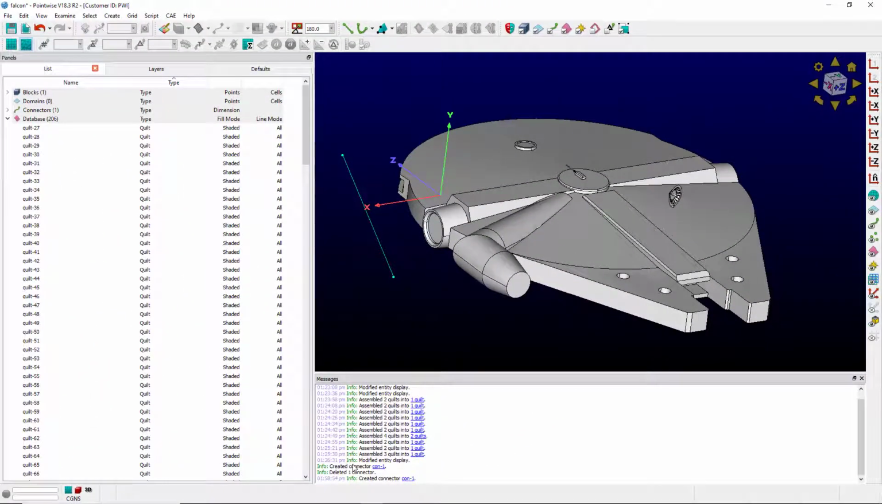Having a timestamp is useful because some actions in Pointwise will tell you how long things take, things like initializing a block. But other things we don't tell you, things like assembling models or changing how an entity looks. So it's useful to have the timestamp to know when things have been done.